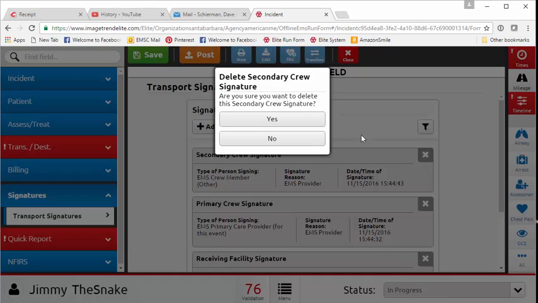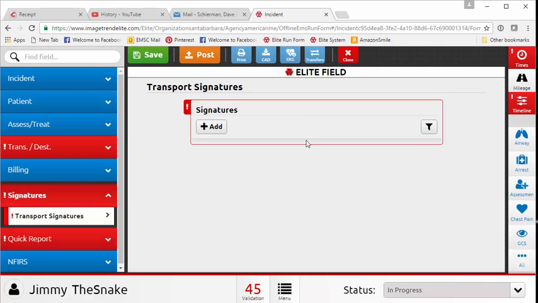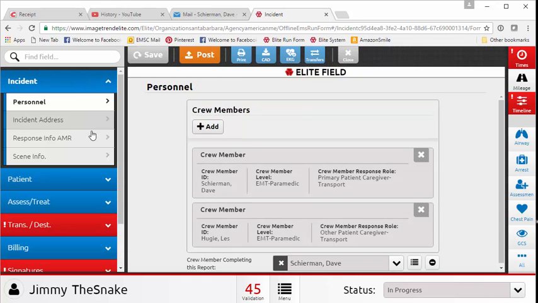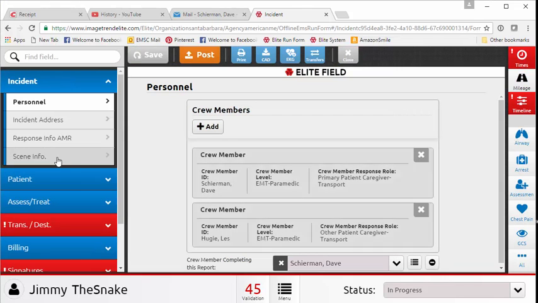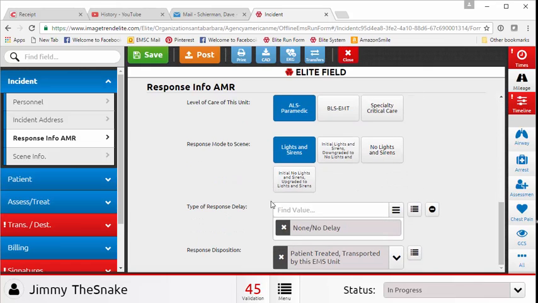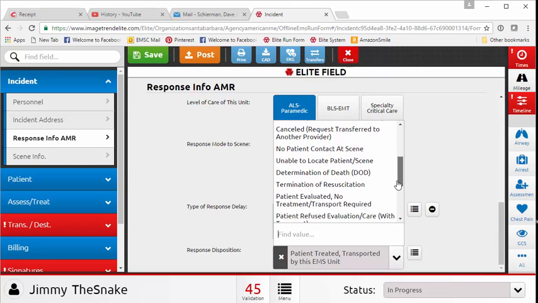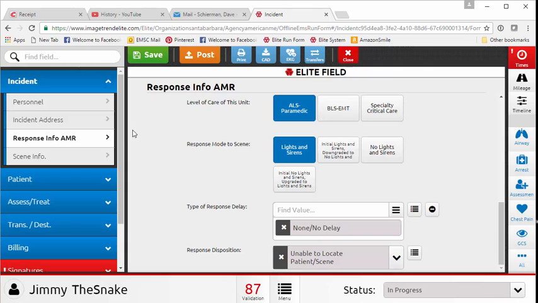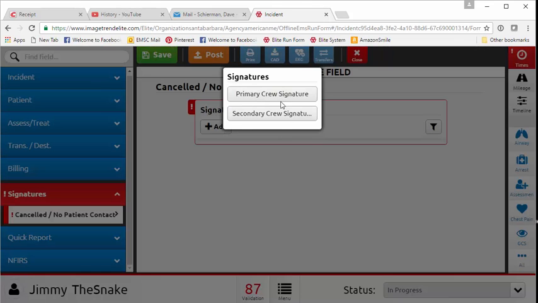Now I'm going to go ahead and delete these just to show you the difference. Just delete all these. Now if we were to go and change disposition to, let's see, they're unable to locate. That's essentially a cancel en route. If you go to the signatures, it's going to change the name of it here. This all is going to be the same, and then when you look at the available signatures, those are the only two there. That's all it's going to require, is those two signatures.